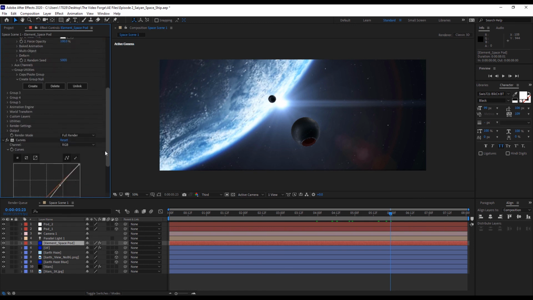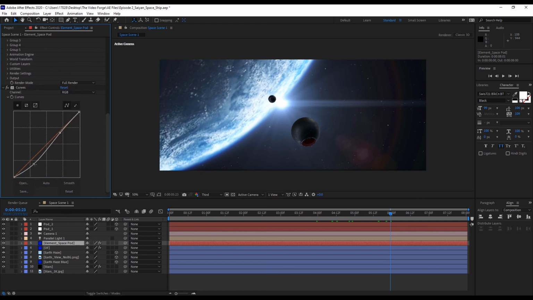All right, and finally, we're going to go ahead and touch up the curves adjustment just a bit, just to blend the space pods into the background more, yet make it our focal point. All right, let's go ahead and save our work.